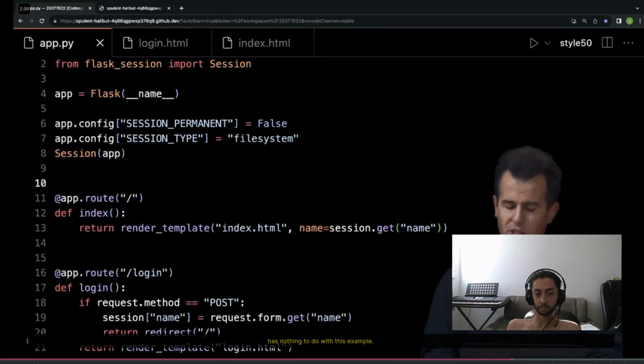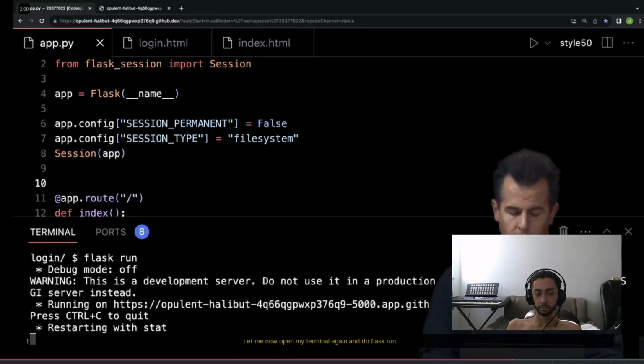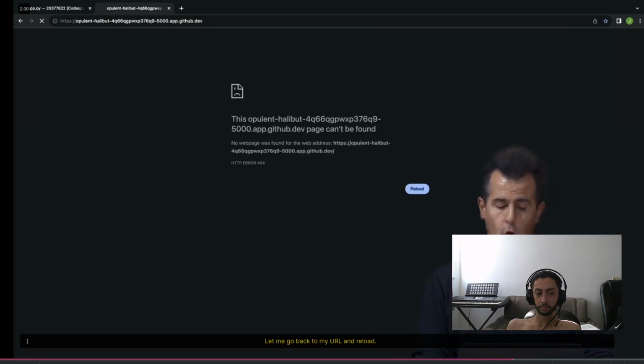Let me get rid of this registrants dictionary, which has nothing to do with this example. Let me now open my terminal again and do flask run. OK, now we seem to be in good shape. No error messages apparent. Let me go back to my URL and reload, and notice I am not logged in.